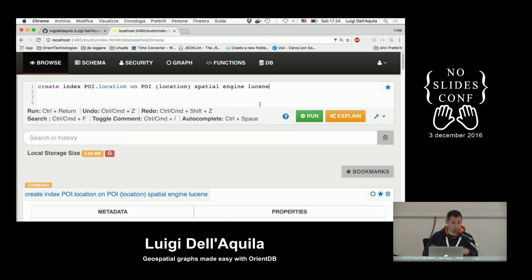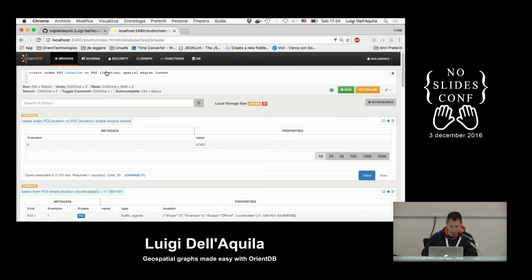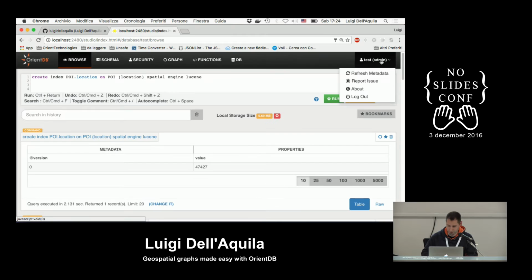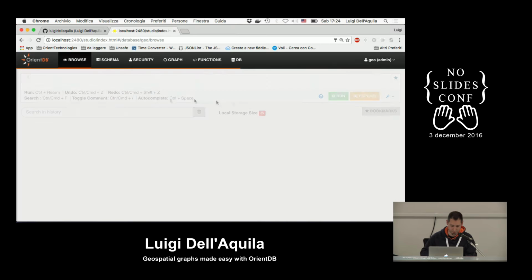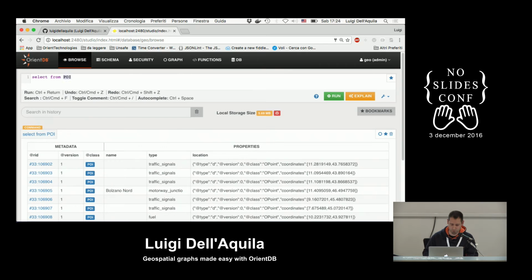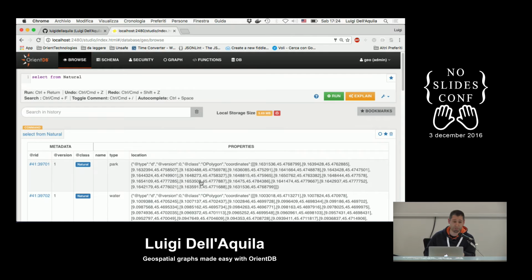Now, those coordinates, those OPoint objects, are indexed on a geospatial index. So I can do complex queries on that. Let's make an example. This is a new database. I have an already created database. Let's switch to another one, this geodatabase, admin, admin. Here I have some bookmarks and some other information. Actually, I already imported the POIs, so select from POI. But I also imported natural with exactly the same syntax. But natural are shapes, so not single points, but polygons. In this case, I have OPolygon, not OPoint.